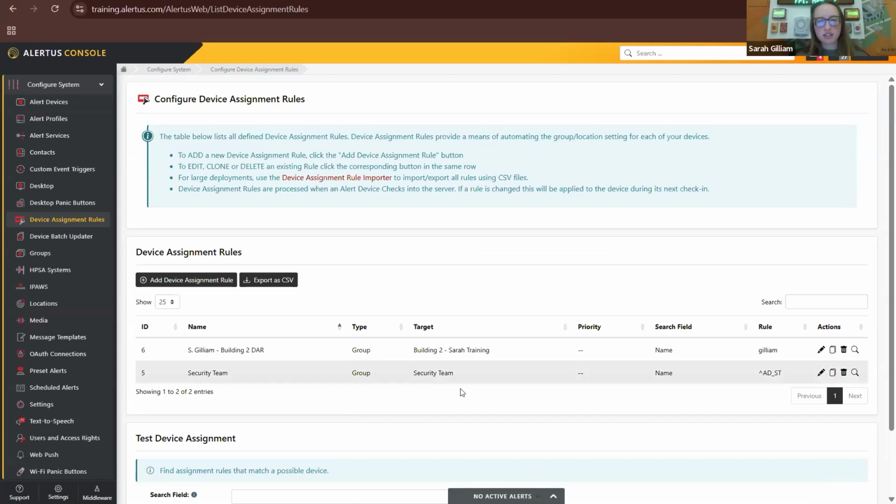So I would definitely recommend doing that. Again, if you do have a large number of devices, if you can set up this structure, that can just help you make sure, again, everything is in the right group.